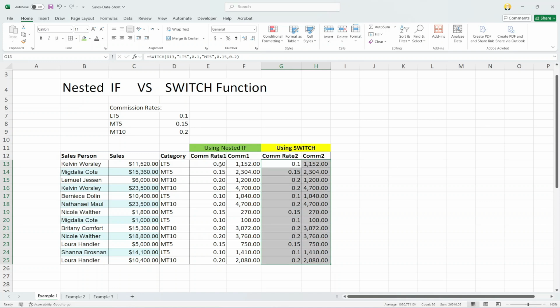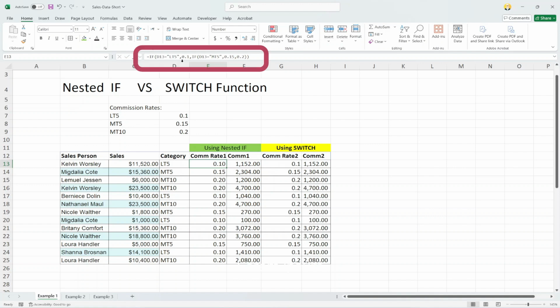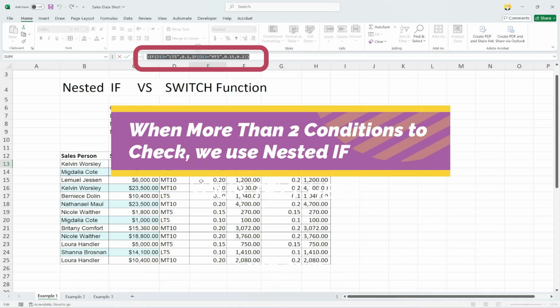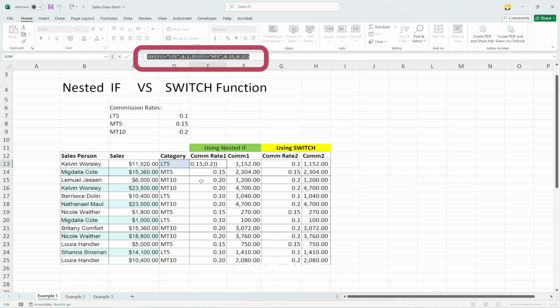So first let us see how we can calculate the rate of commission by using nested if. So this formula is written in E13 and then I drag this like this and apply the formula to the whole column. So now let's have a look at nested if. If function is a logical function that checks two conditions, but when there are more than two conditions to check, then we have to use nested if. Nested if means if inside another if function.